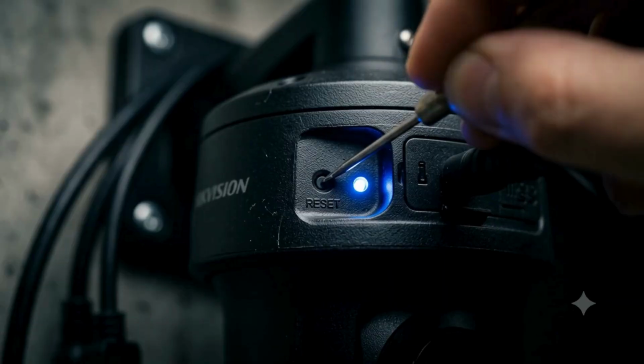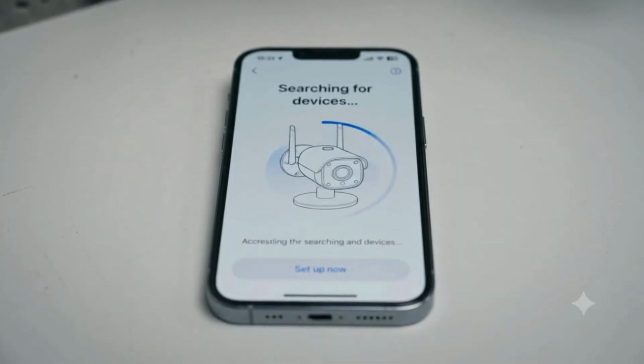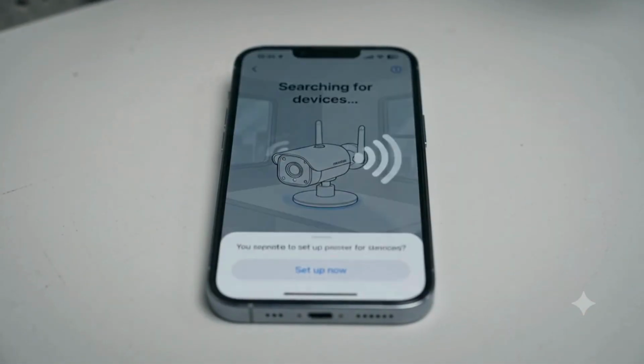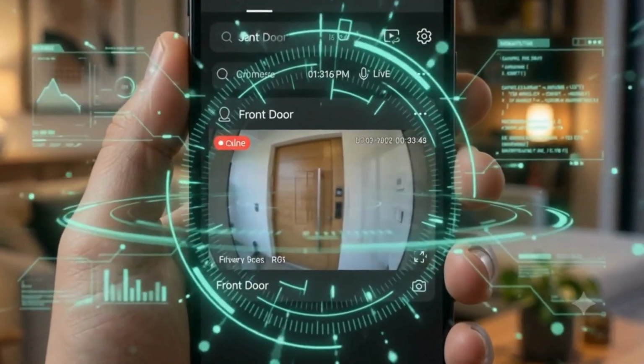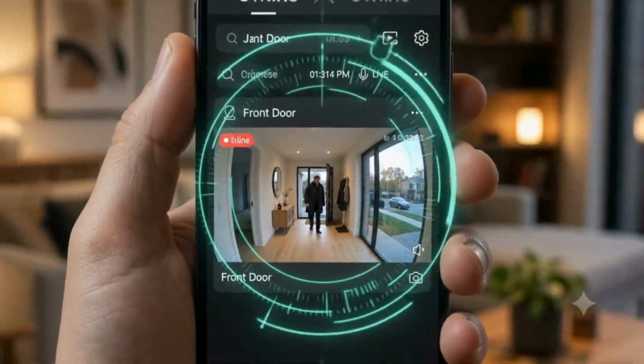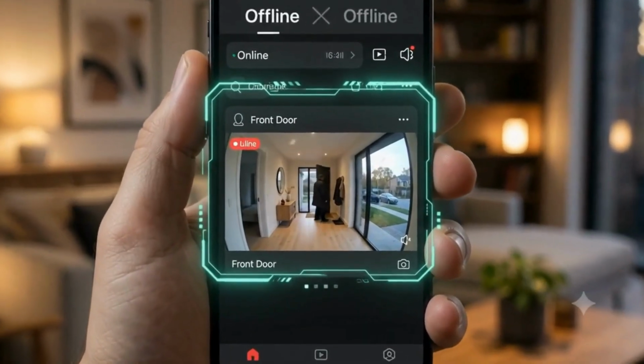If the problem continues, press and hold the reset button for about 15 seconds. Once the camera restarts, add it back to your NVR or Hik-Connect app. After following these steps, your Hikvision camera should reconnect successfully. If it's still offline, the issue may be related to your network configuration or hardware.